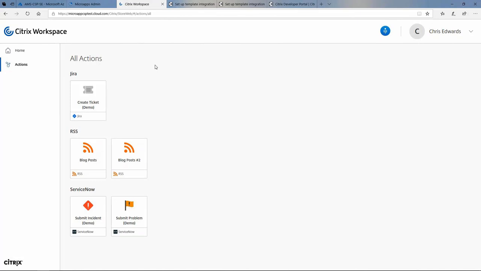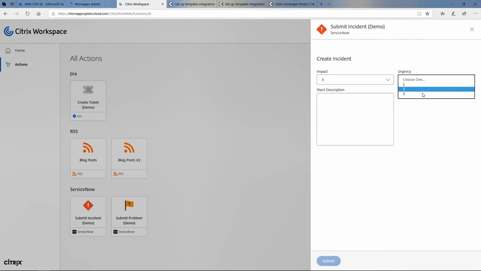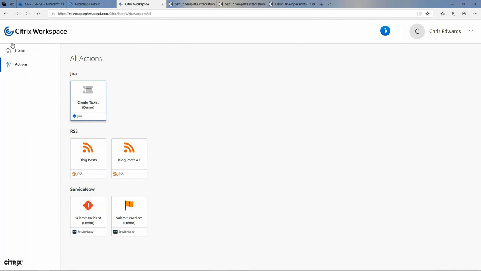And then over on my actions here, I can see the available actions that I have. So just very easily, I know a lot of your customers have ServiceNow. I can click on Submit Incident, click on a few things, it's probably an ID 10T error, and just hit Submit, all from right within my workspace. And then back to my activity feed, right?